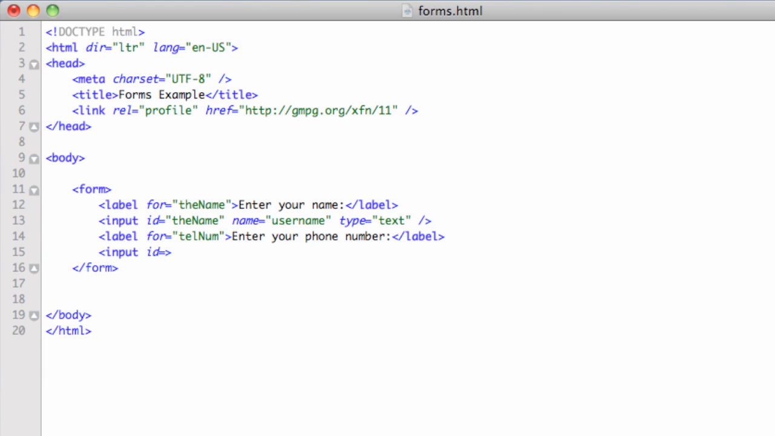Now we're going to bind it to that label, so it's going to be the same as the for. So tel num, and we'll say name equals. Now this is the variable name, so we'll call this user number or whatever you want to call it. Again, no spaces. And then we'll say type equals text. And let's go ahead and close that tag out.